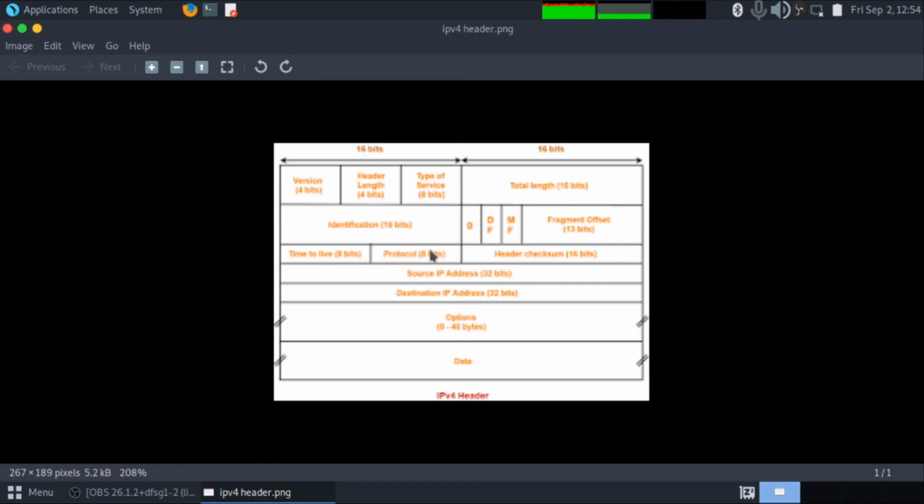Moving on to protocol. It informs the network layer at the destination host to which protocol the IP datagram belongs. It specifies the protocol which the IP packet is using. Moving on to the header checksum, which is also known as error checking. It is used to check any error in the data. Moving on to the source IP address, it contains the logical address or the IP address of the sender. Destination IP address means it contains the logical address or the IP address of the receiver.